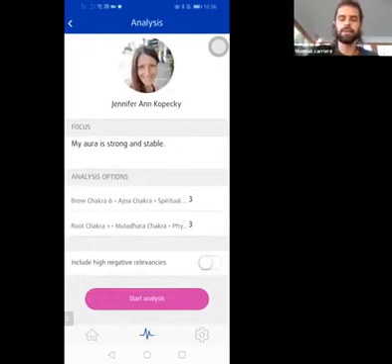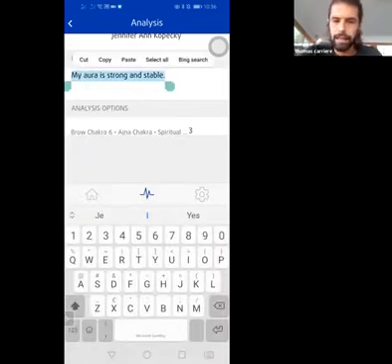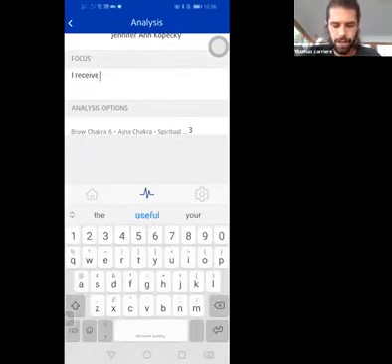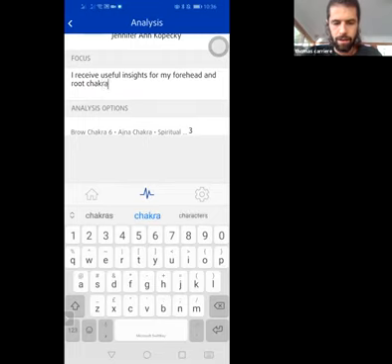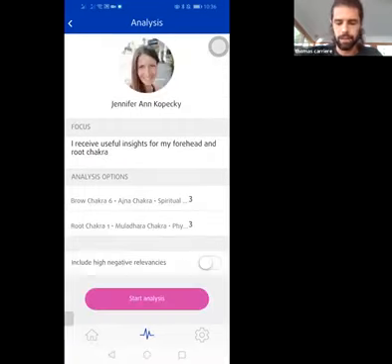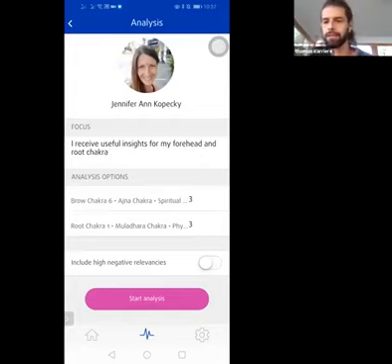So we have the focus. The focus is the intention. The intention, you can write it down, so I can edit this. For example, I receive useful insights for my forehead and root chakra. But what is important is not to write it down. What is important is that the person scanned is focusing on this intention when I press start analysis. So JJ, I kind of put the intention for you. Is that okay with you? Yeah, perfect. All right.